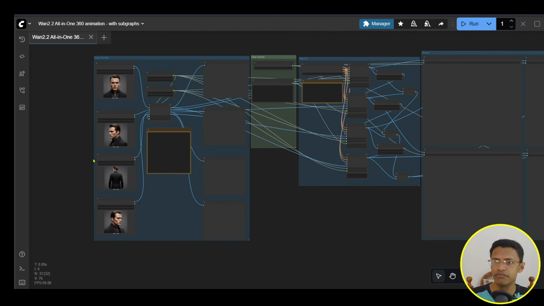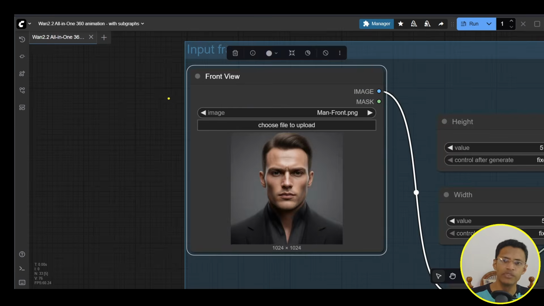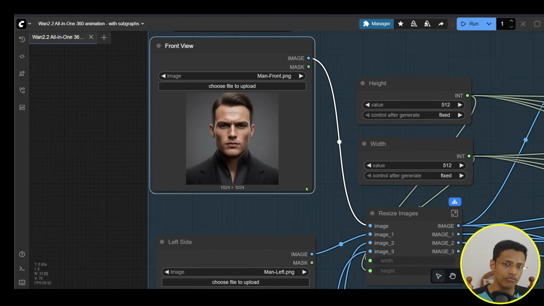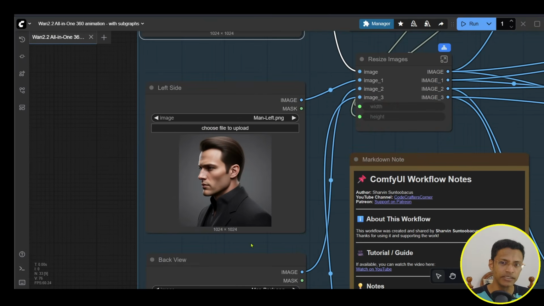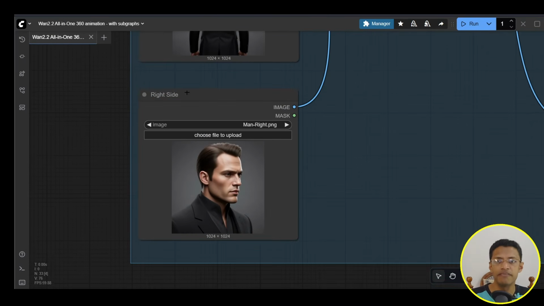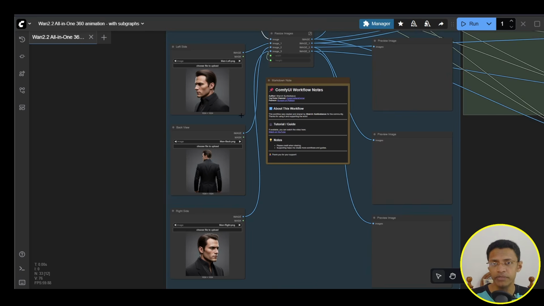Let's start with the simplified version. Once you have your model, the only change you'll need to do is to go inside the input frames group here. We'll start from the top node and you will see this one is labeled front view. You need to place a front view of your character or object here. We go down, we see a left side, a back side, and then finally a right side. Place your images in here.